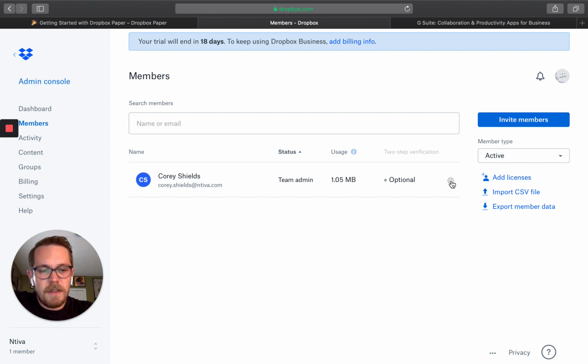But you can go over here and see this gear. You can force them to reset their password. You can also view the activity reports, show what they've been working on, how long they've been in them, things like that. So there's a lot of details you can get into there, and you can of course export it and send it for reports or anything like that. You can add licenses.